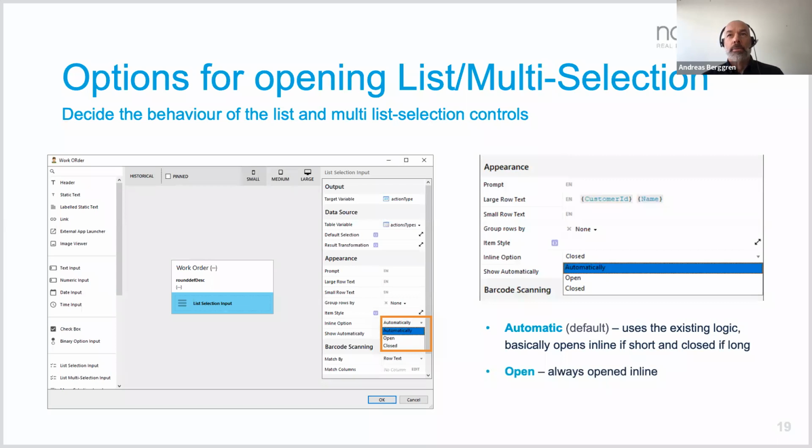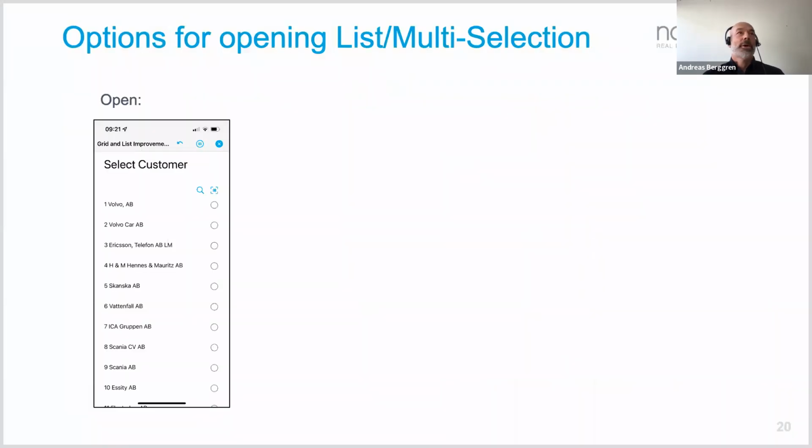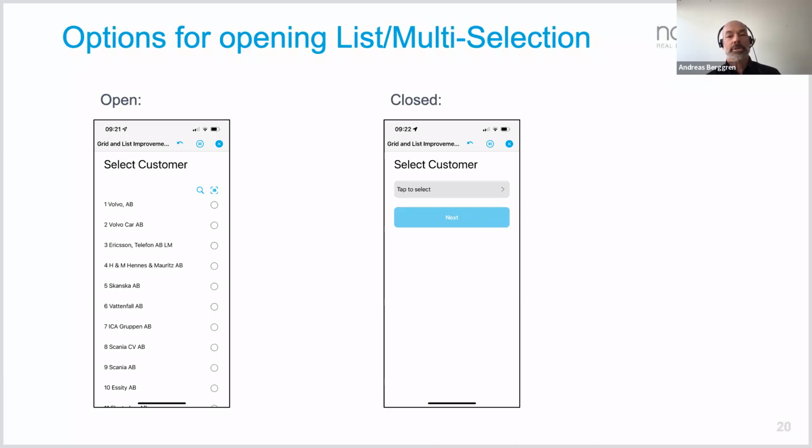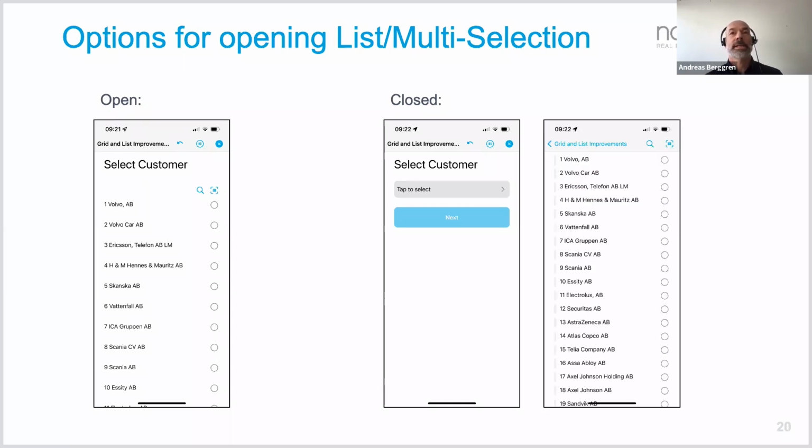So open always in line and closed always open in close mode. So that is old school, or the way it was from the beginning in the early Flow days. So the open will just show the inline list right in the user step, and with the closed, you need to tap to see the list and do the selection.